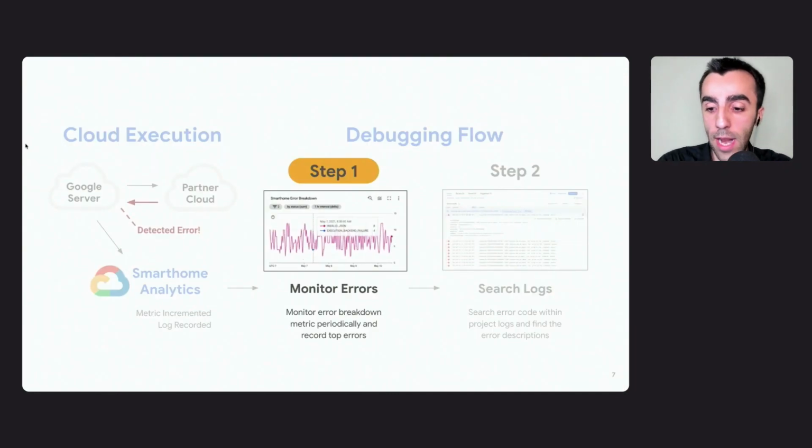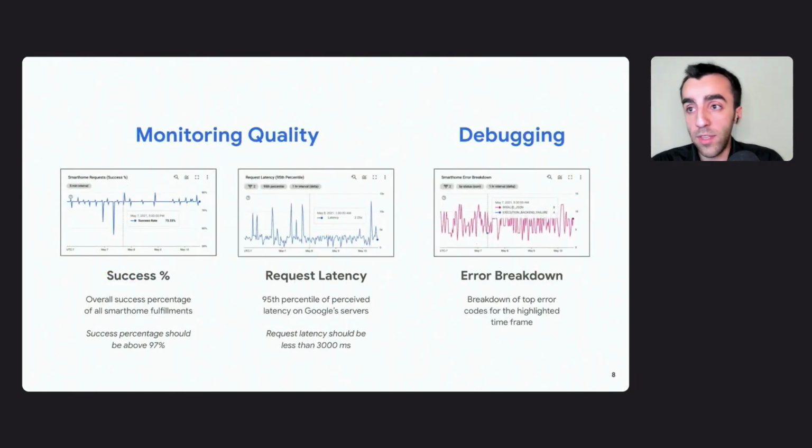So we have monitored our errors. To recap the monitoring, from the charts that we have seen, I think there are 3 key ones that can provide a great deal of insight to you to monitor your quality and in terms of debugging.